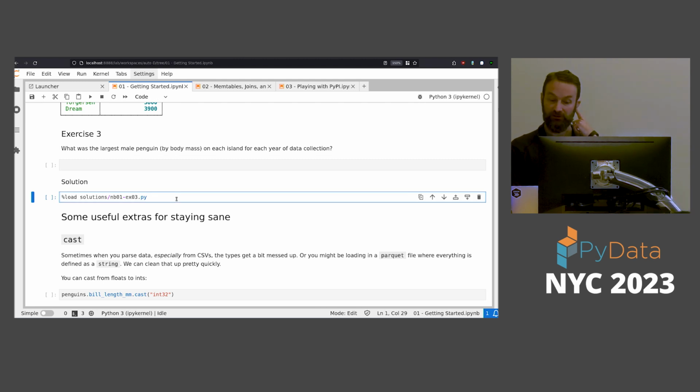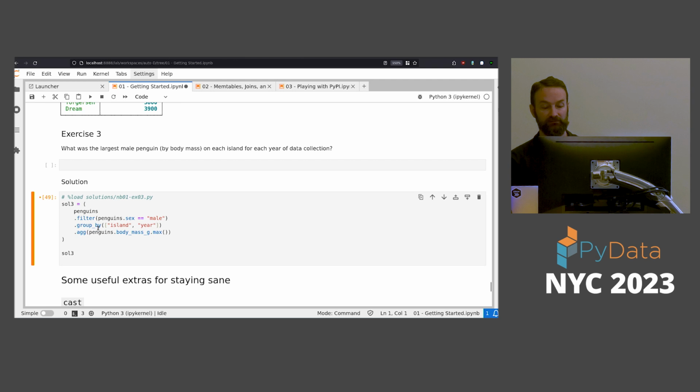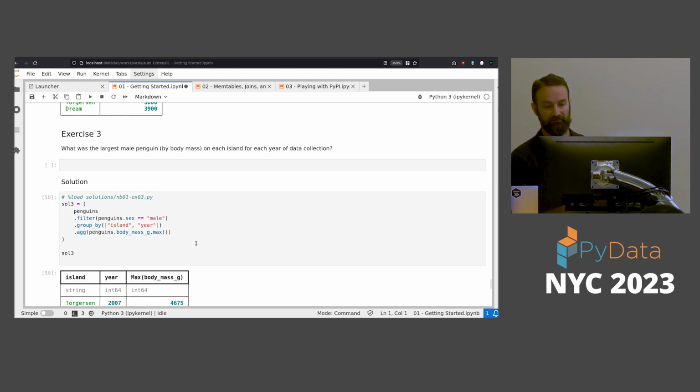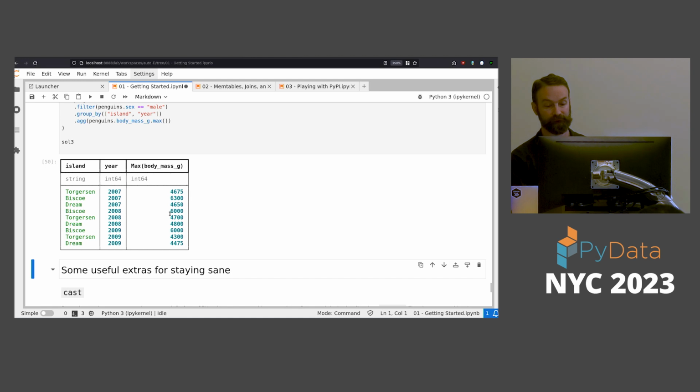So for the second exercise, we were looking for the largest male penguin by body mass on each island for each year. That is accomplished by filtering. The only filtering we're doing is on the sex of the penguins. Then we're grouping by both island and year to get that exploded view of the sets that have those two columns as individual, and then aggregating over the max of the body mass. So for each year we have data, the breakdown by island.